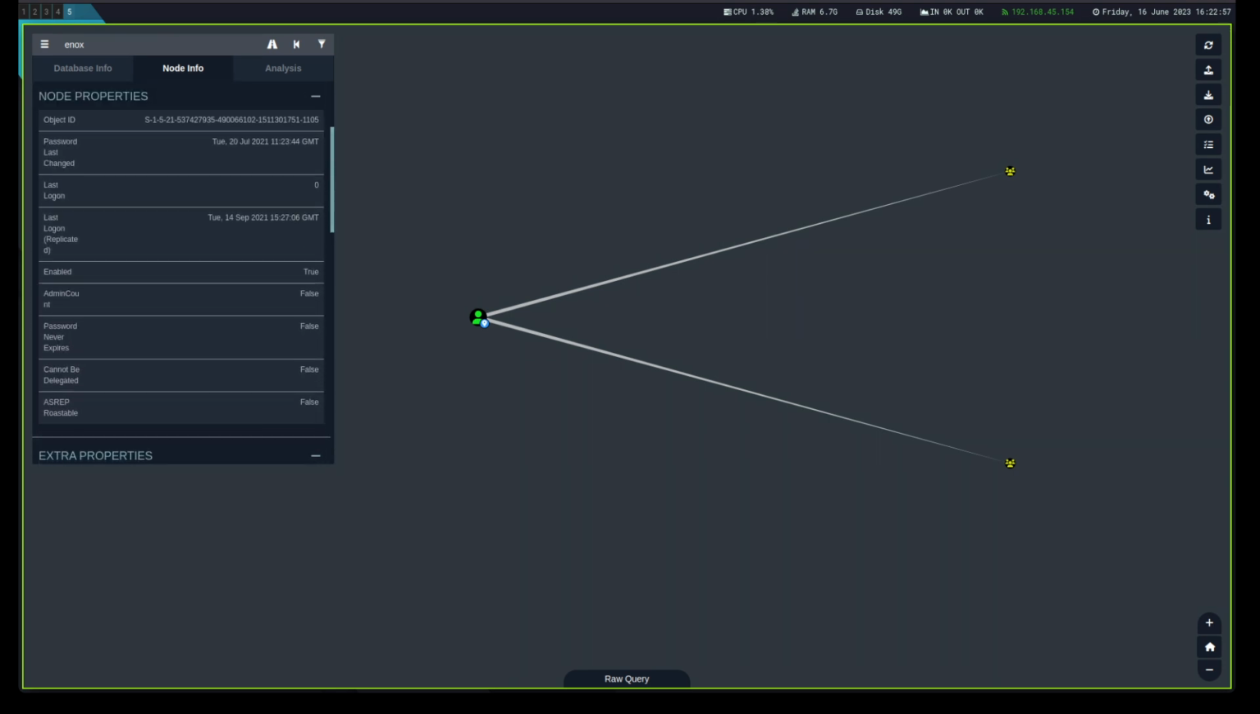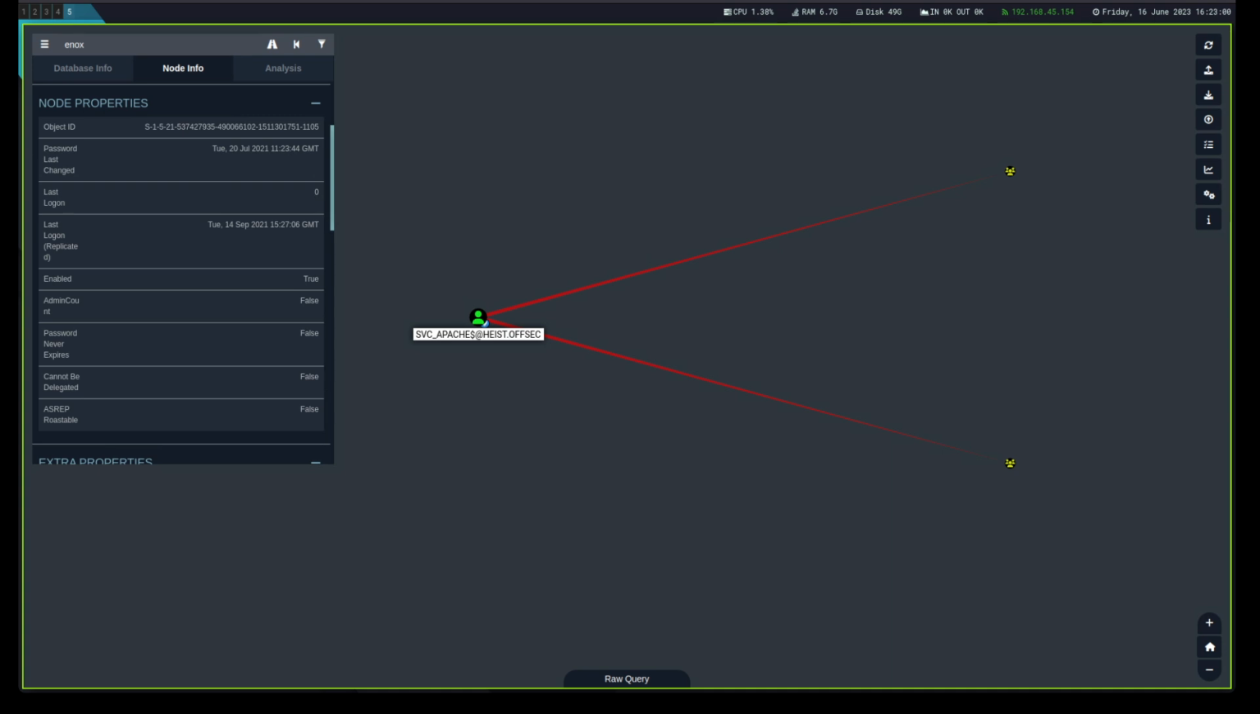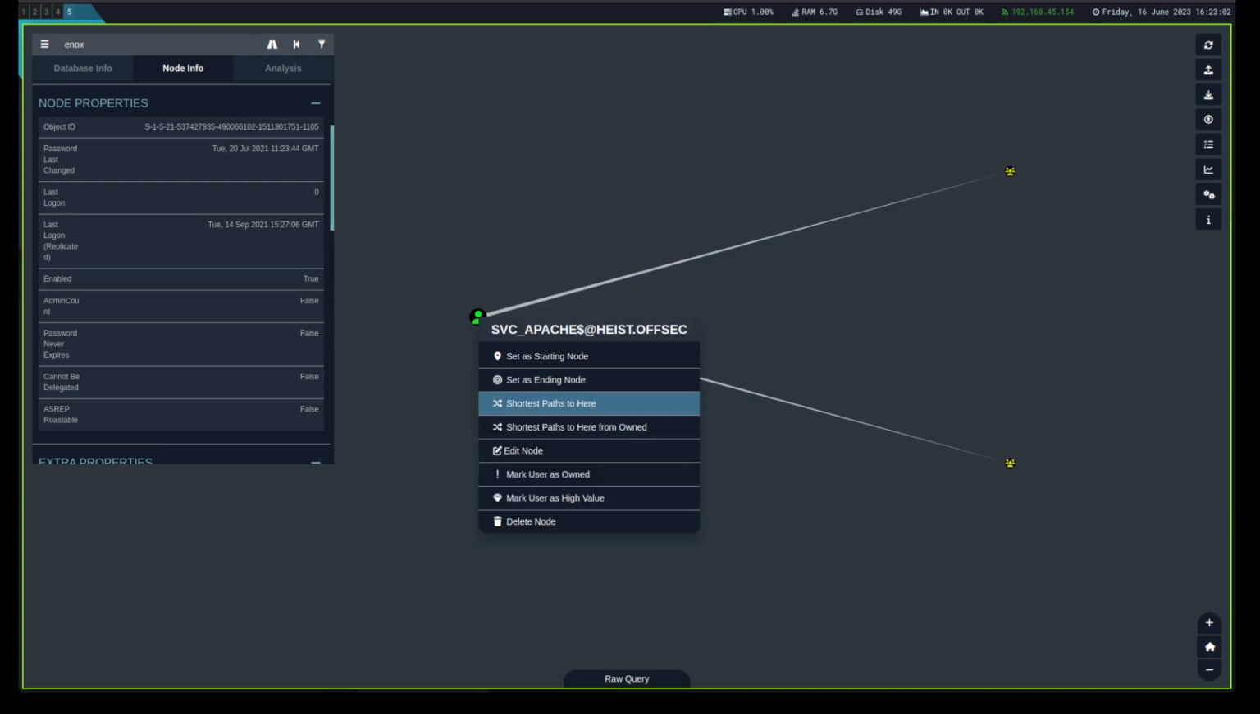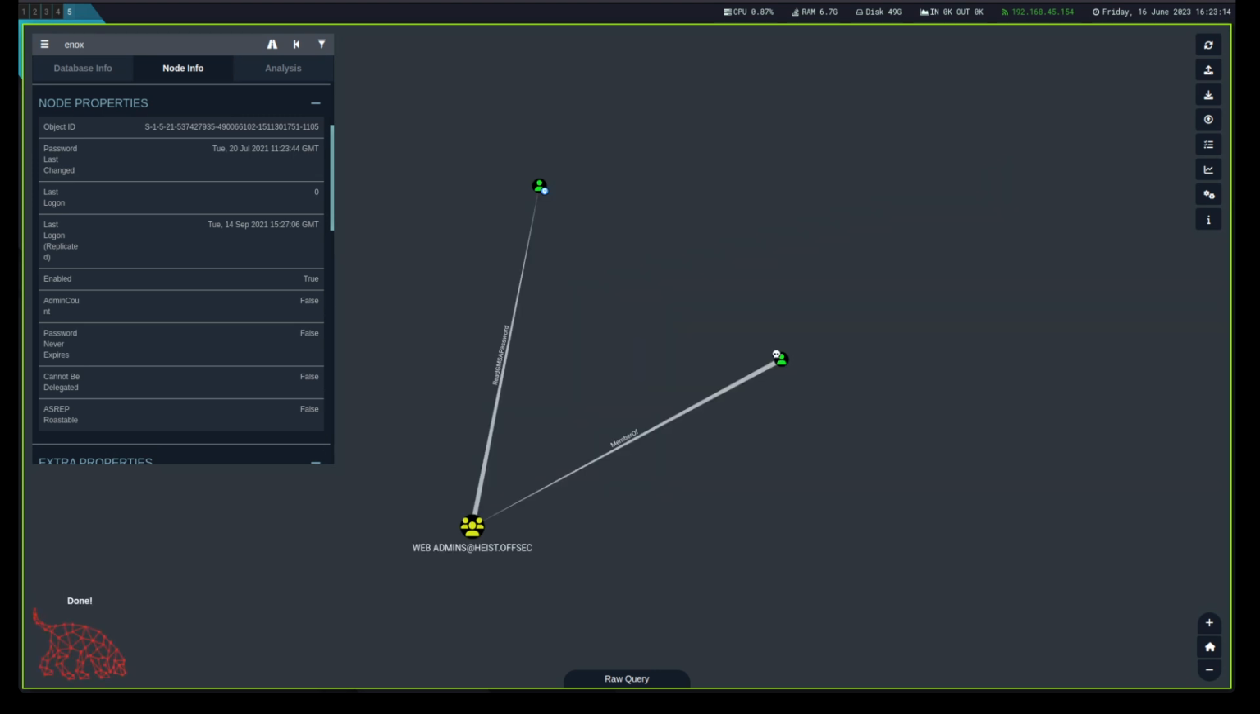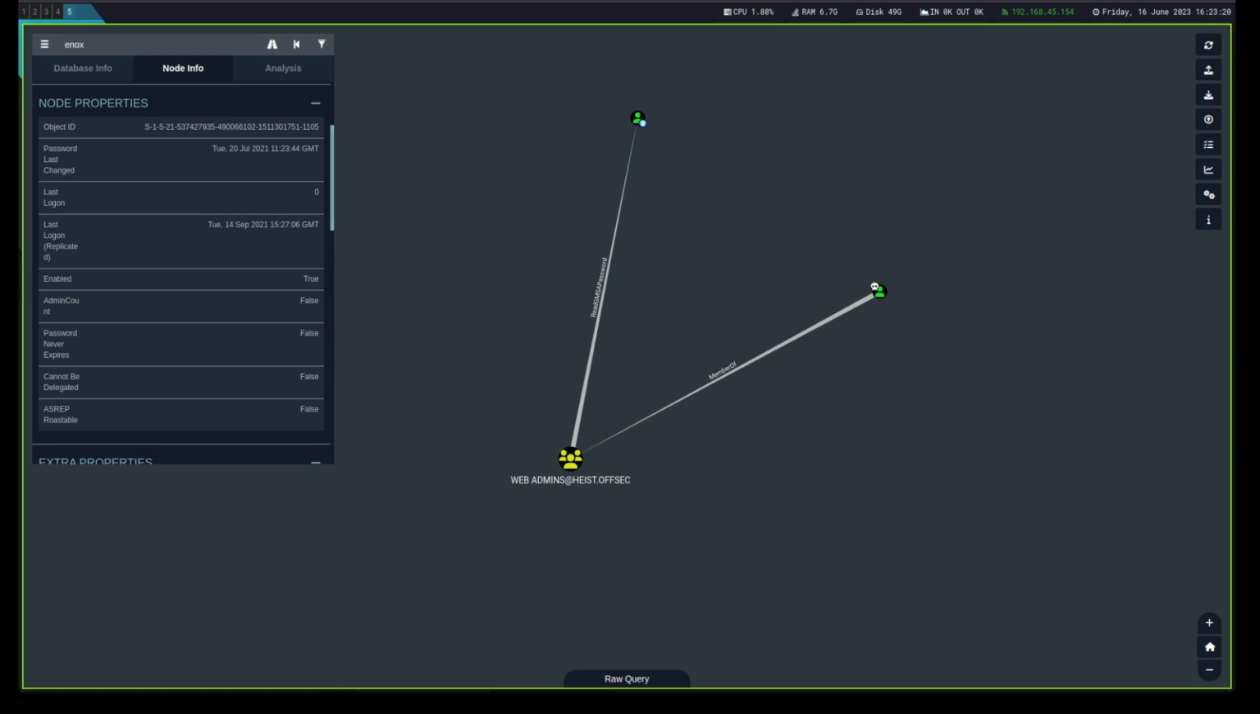Now, I did everything manually, right? And because I set my owned user as the start, it also gives you the options to set the ending node or the shortest path from owned. Because I set Enox to be owned, I can click on that, and it will map out all the steps that I need to get to that user. So I have to do basically one step, but in other cases, it would be a long chain.